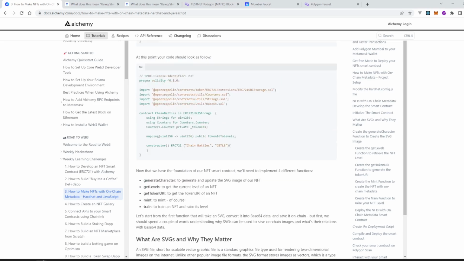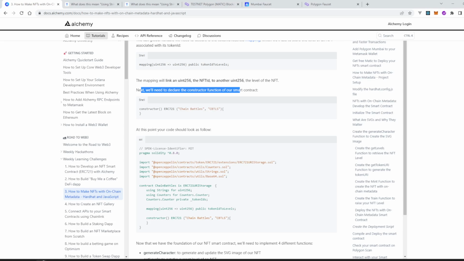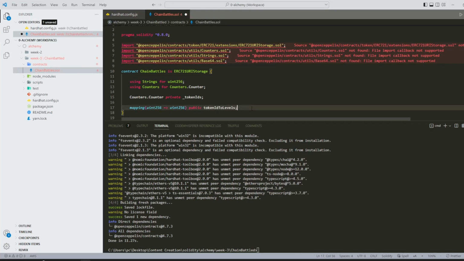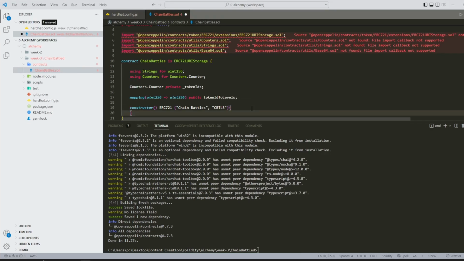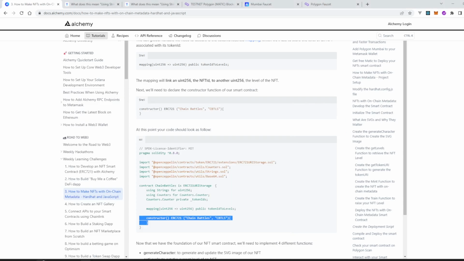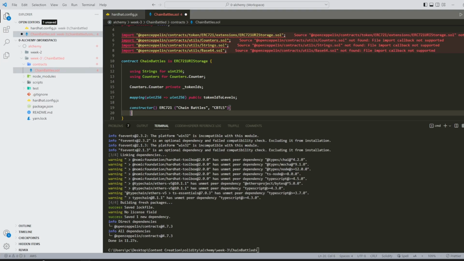Now let's create a constructor function. Here it is. So now our contract looks like this. Yes, it is.